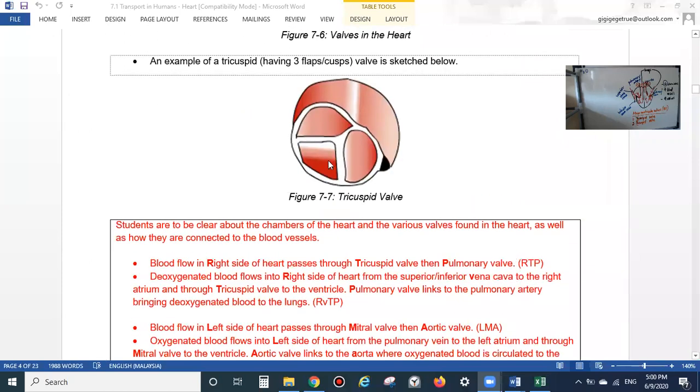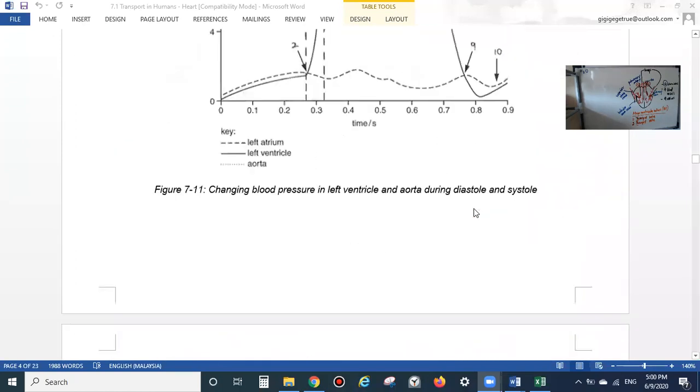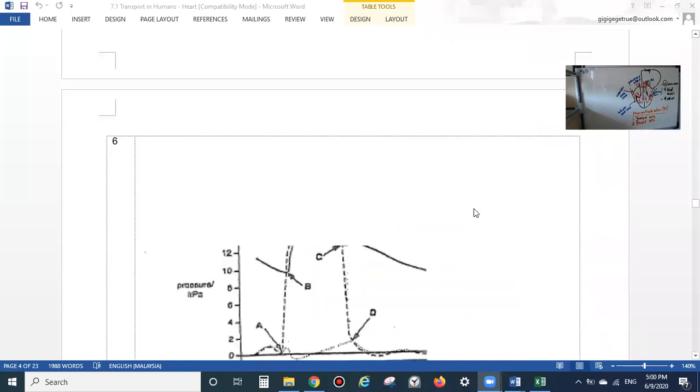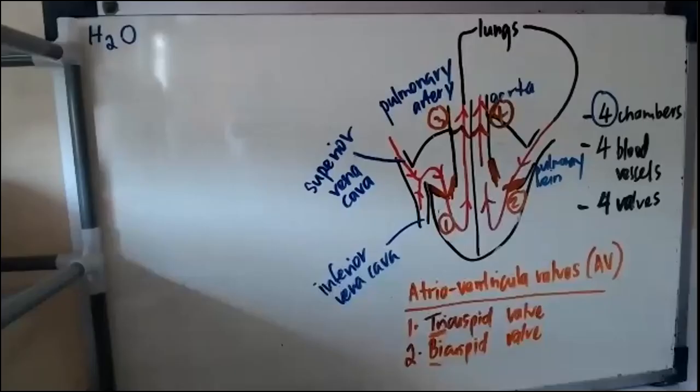Here you can see the tricuspid valve has 3 flaps. Or if you look at a comparison, you can see this tricuspid valve has 3 flaps: 1 flap, 2 flaps, 3 flaps, while the bicuspid valve only has 2. That's why we call it tricuspid valve and bicuspid valve. Okay? The bicuspid valve also has another name. We call it the mitral valve. So take note of this.